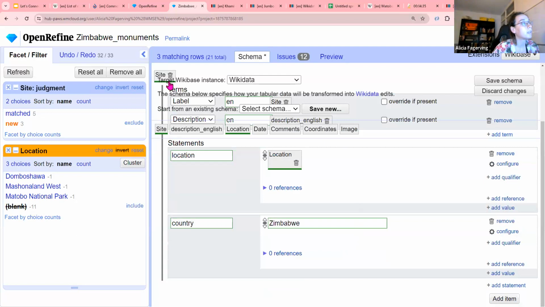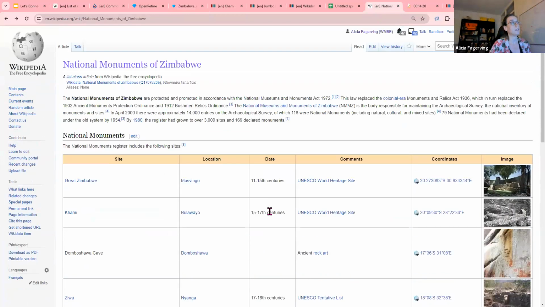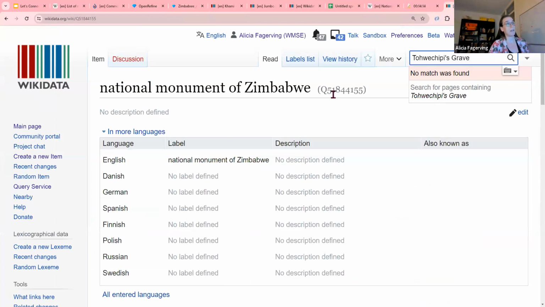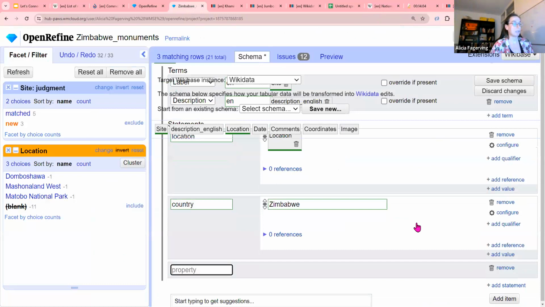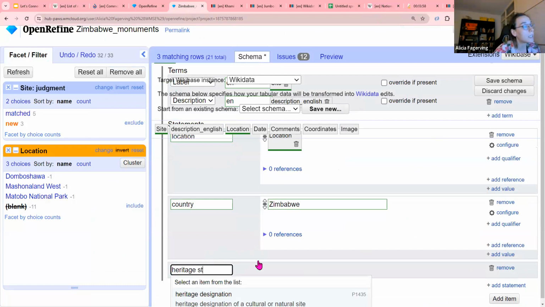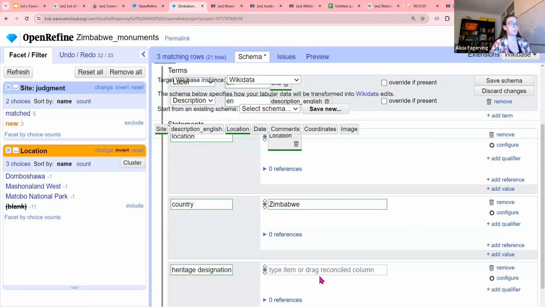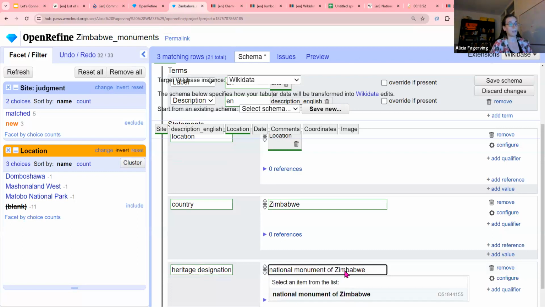So the interface got a little ugly, I think it's just my web browser that breaks something. But in the same way, I can add the heritage status, because I know that this is a list of national monuments. And I have a Wikidata item for the national monument. So I can add, this will be called something like heritage designation for heritage status. Here it is.